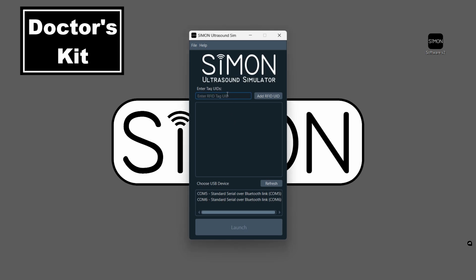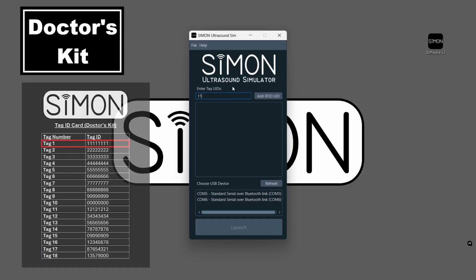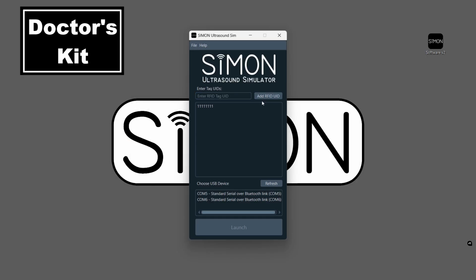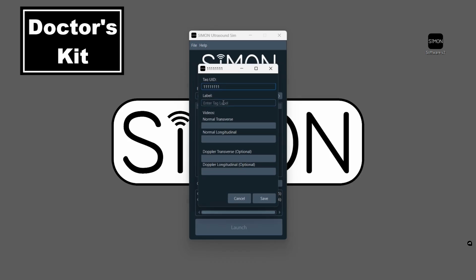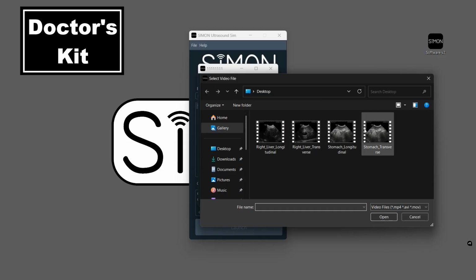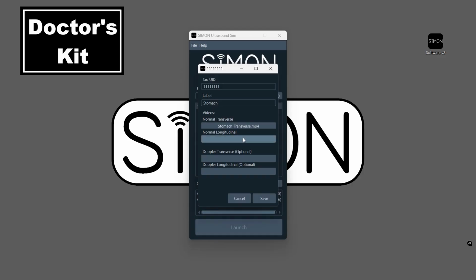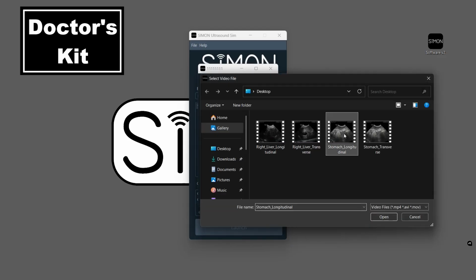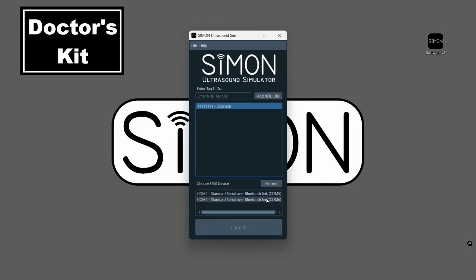So, for example, let's say you have a dog model, and you've placed tag number 1 in the location of the dog's stomach. Like before, start by typing in the code associated with tag number 1 on your tag ID card, and then press Add RFID. You can then label the tag as stomach, and then upload transverse and longitudinal videos to this tag. Ultimately, you can see that this is very similar to the previous method with the full kit.